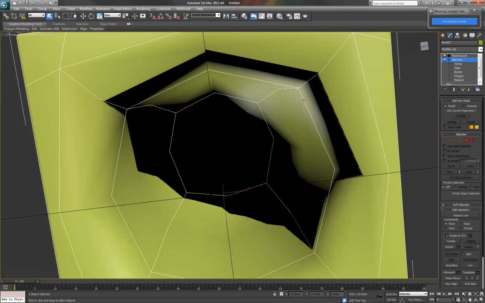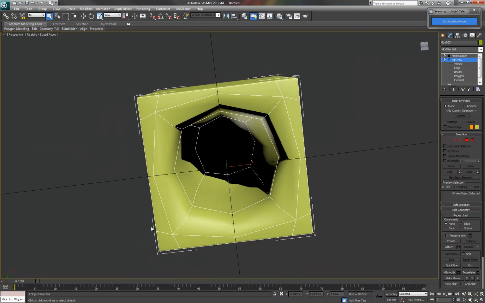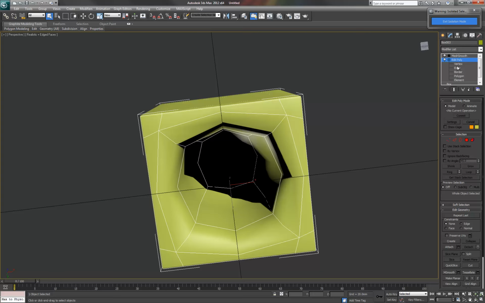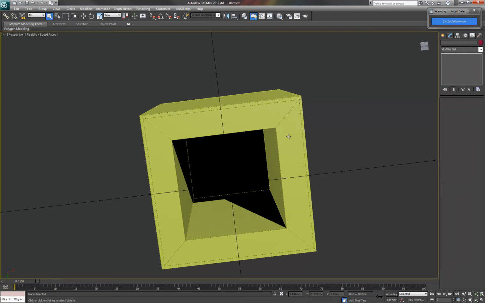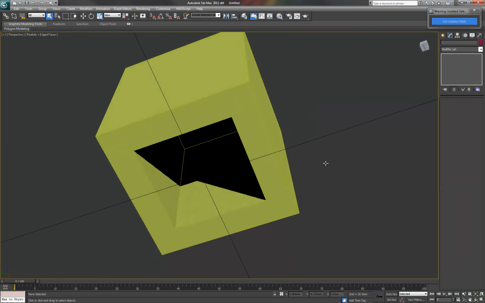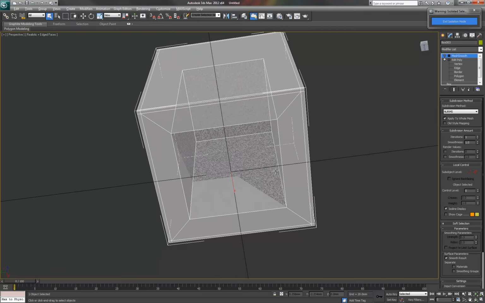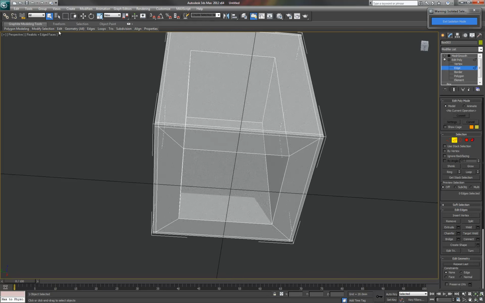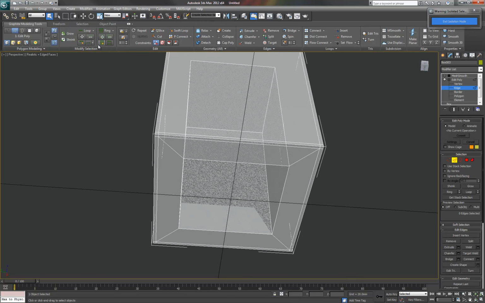So now it should look a little bit better around the edges. There you go, as you can see. Much better and cleaner. Turn off my smooth. Okay. So let's do the inside now, shall we? Select the edge. Again, I'm going to use the magic select. Do that. Hit connect. And it looks about right.